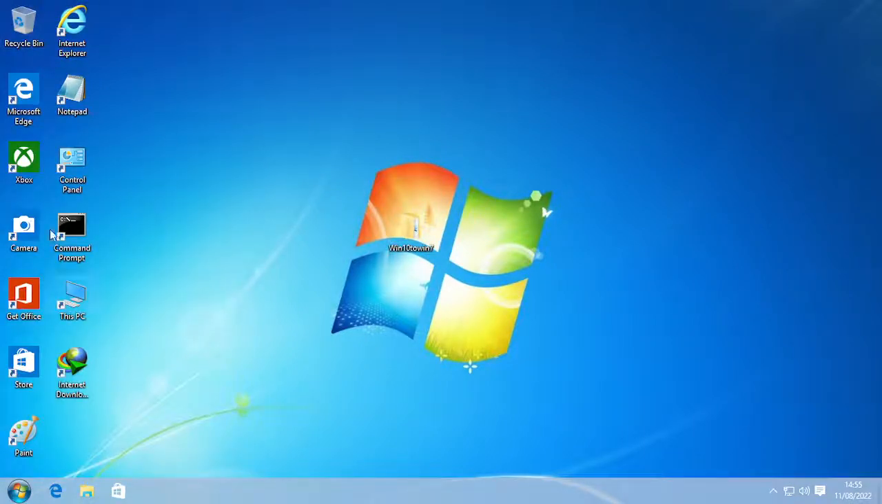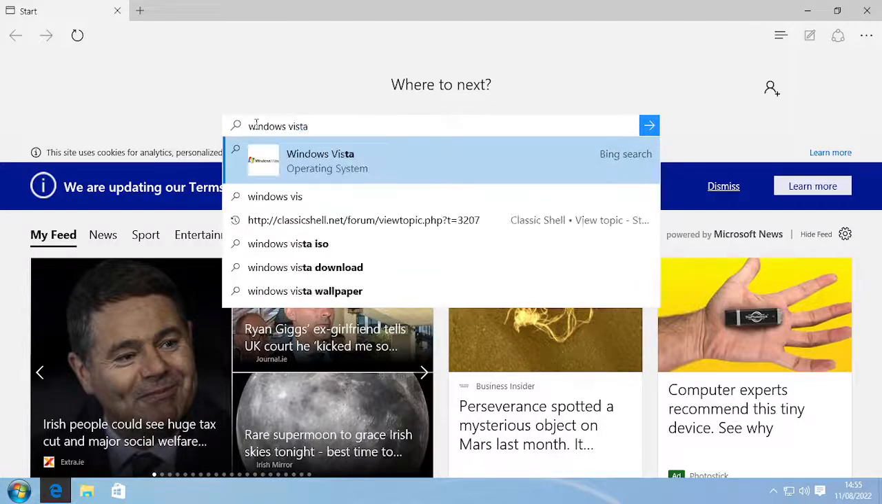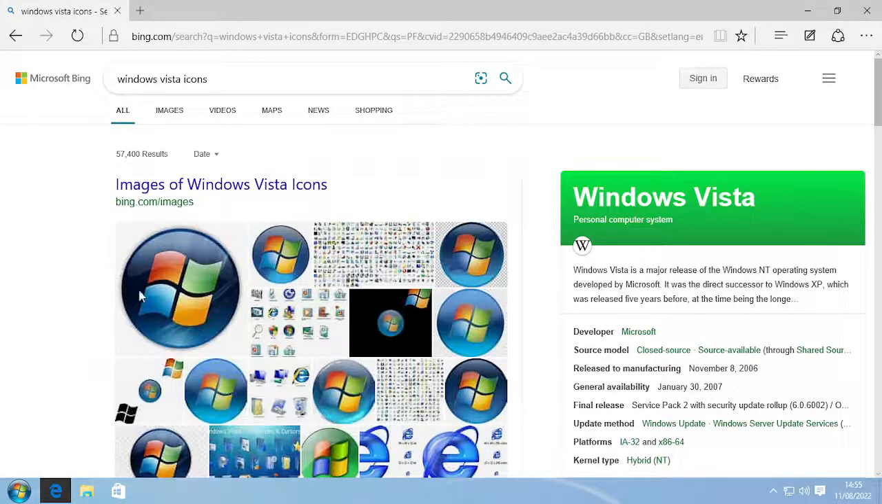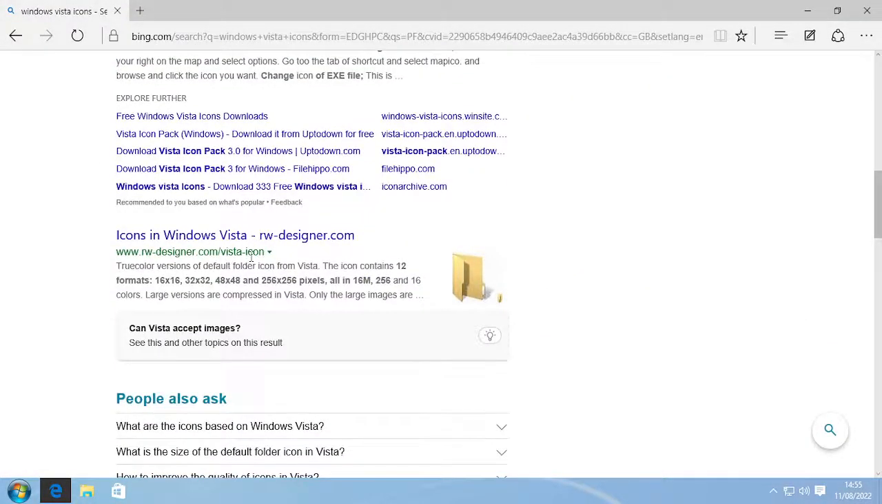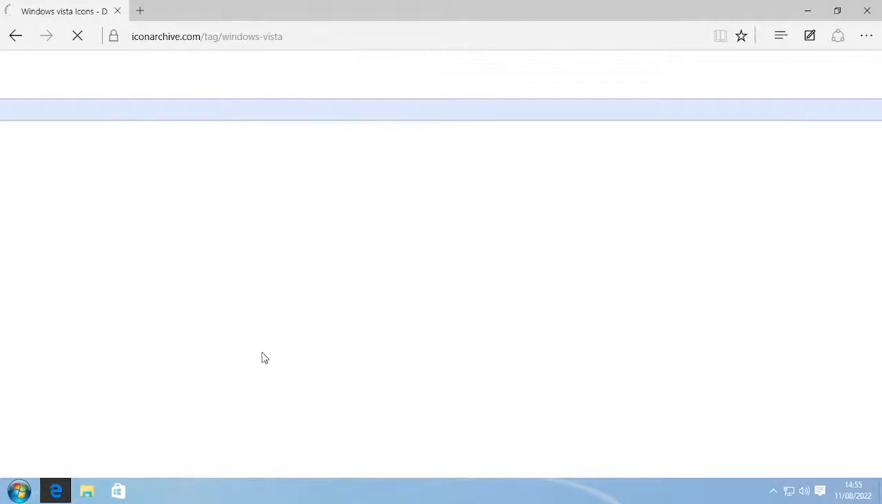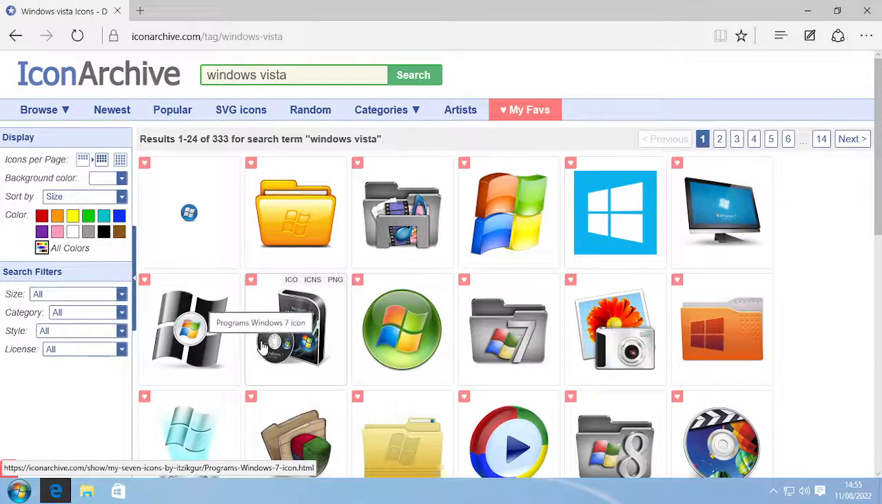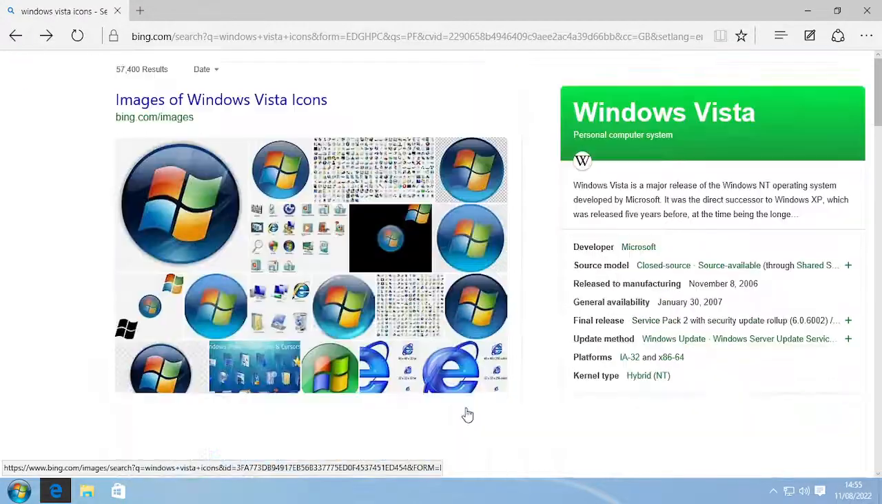Next, we need the icons, which will be another thing we need from the internet. The best way to do this is by using Windows Vista icons. That's how I do it anyway. Oh, it wasn't. Those don't even look like what I need. Where will I find these icons?